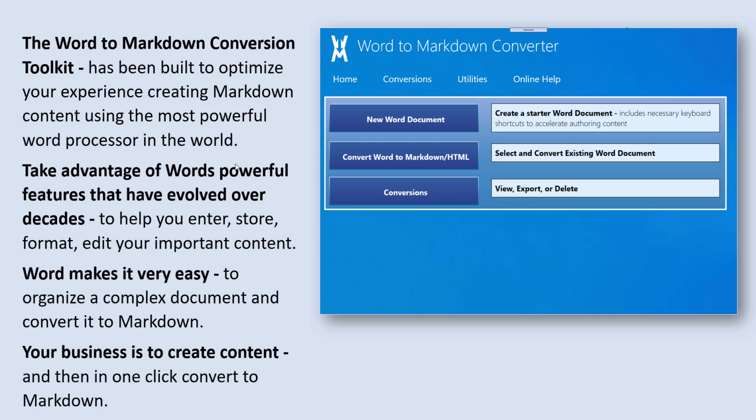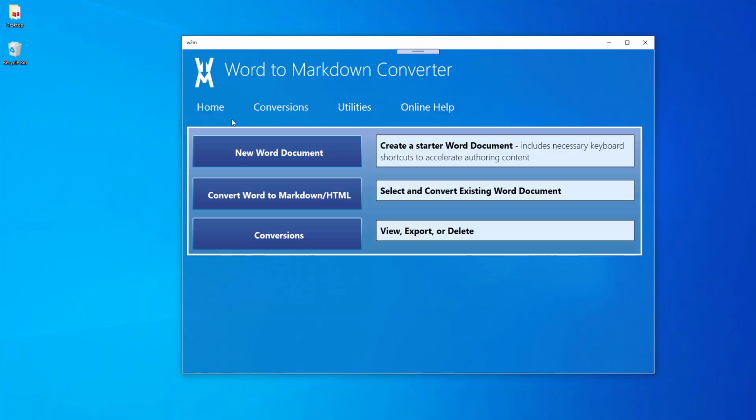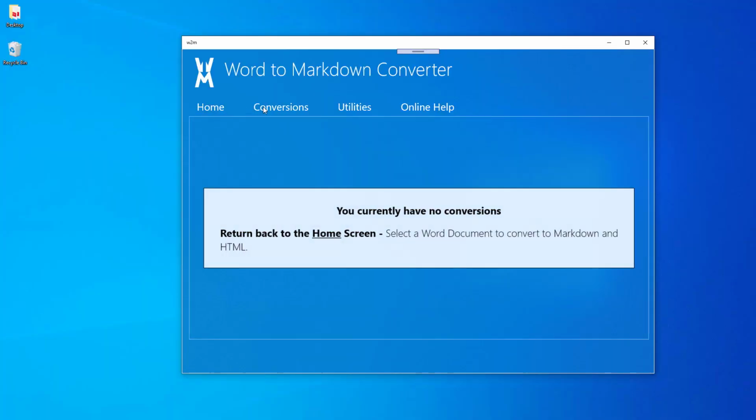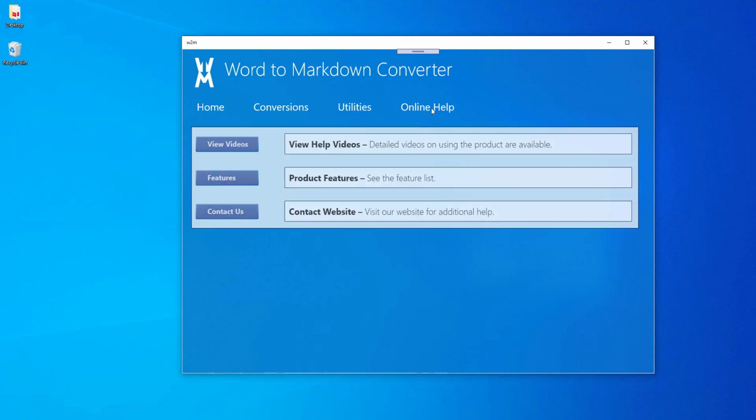So here's the application. We're on the home screen: conversions, utilities, and online help. It's all right here. Back to the home screen. We're going to start by clicking New Word Document to create a new document for editing.